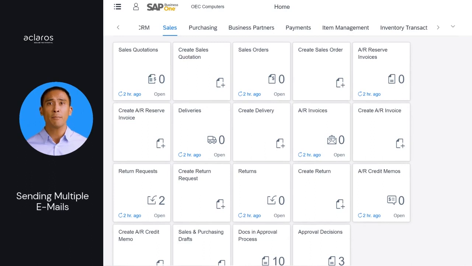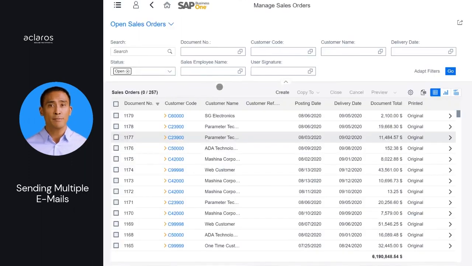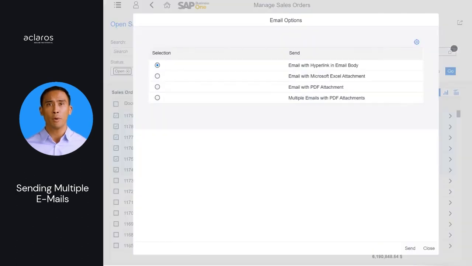You can now send out multiple emails when you select up to 20 records in the list view of marketing documents. The setup of Microsoft 365 integration is required. Use the new option Multiple Emails with PDF Attachments in the Email Options window to send separate emails containing one PDF attachment of one record. After you send the emails, you can check the corresponding email log in the Business One client.